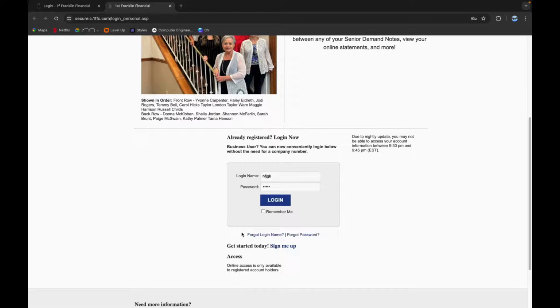If you have forgotten your login name or your password, you can click on this link and recover it. Now click on login, and these are the simple steps that you can follow to log in to First Franklin Finance.